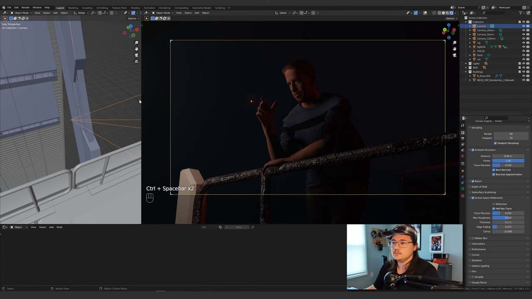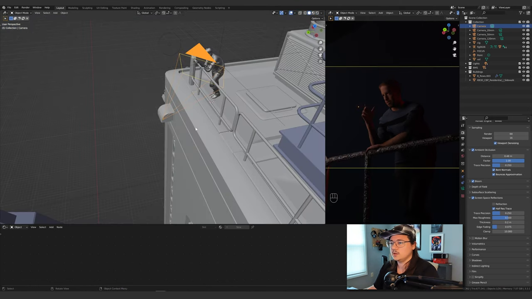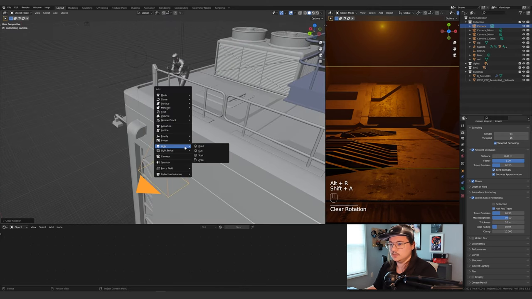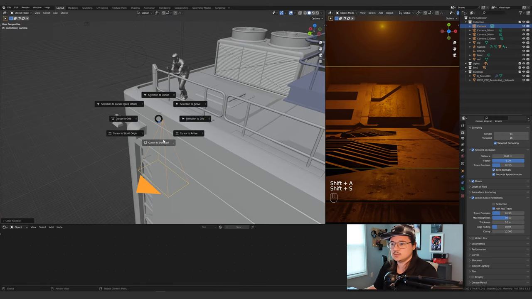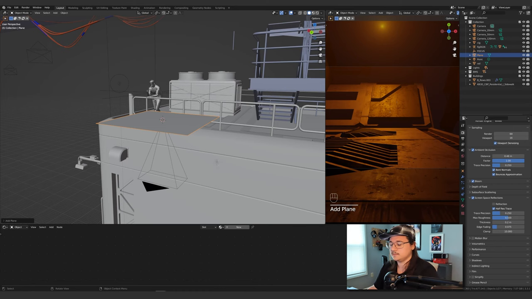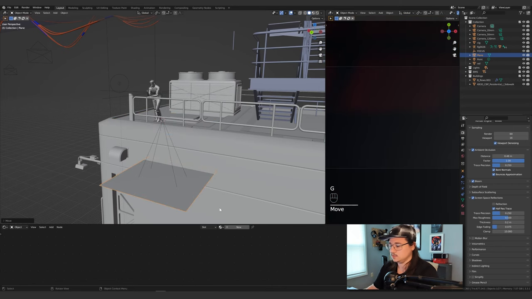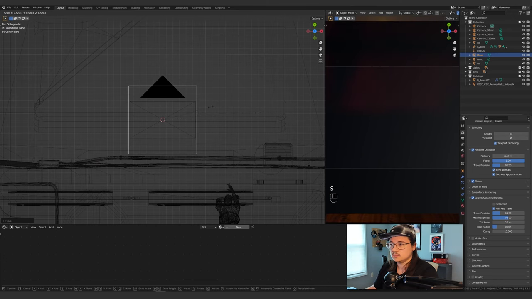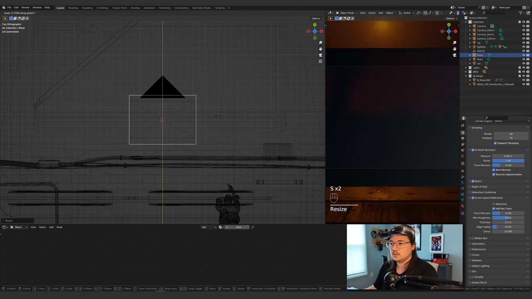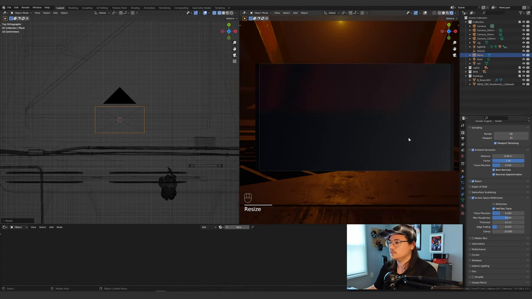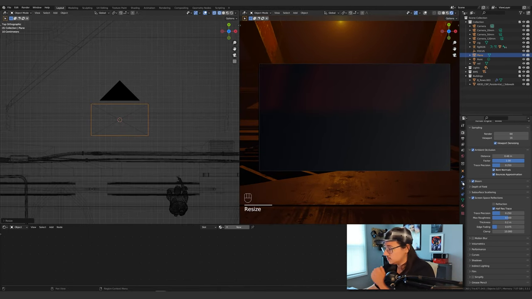So I'm just gonna move this over. I'm gonna reset the camera. Yeah, and Control S, cursor to selected. And from here, I'll make a plane that is like that. And I'll just try to size that to the size of the camera. Like that. So then it's covering the whole frame of the camera. I can actually judge here too.